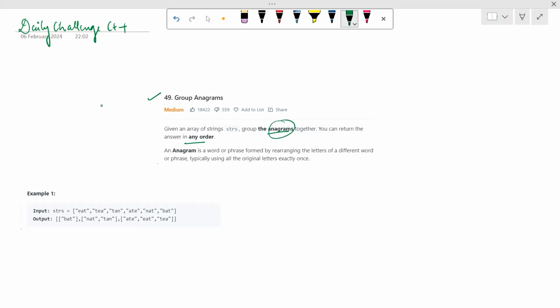Now let's understand what an anagram is. An anagram is a word or phrase formed by rearranging the letters of a different word or phrase, typically using all the original letters exactly once. For example, if I am given something like TEA, the possible anagrams of this string can be ATE, or it can be EAT. Basically, anagrams are the words which are there in the dictionary and which can be created from the string that has been given to me, right?